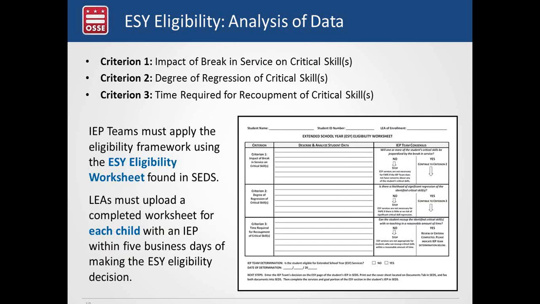This worksheet should look familiar. This is the ESY eligibility worksheet. It has to be filled out for every student every time you have an IEP meeting. Now, you may not fill out very much of this worksheet if it's very obvious that the student does not qualify for ESY. You might not get very far, and it might not be very much written on this worksheet before you upload it into SEDS.